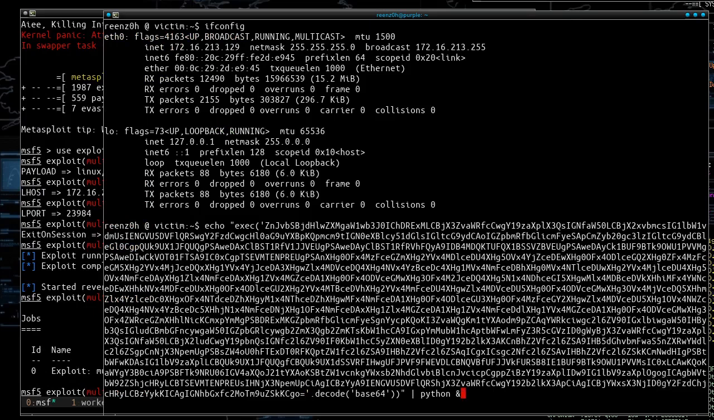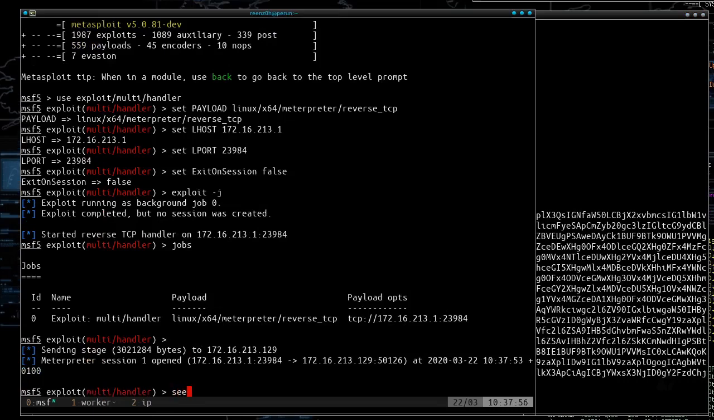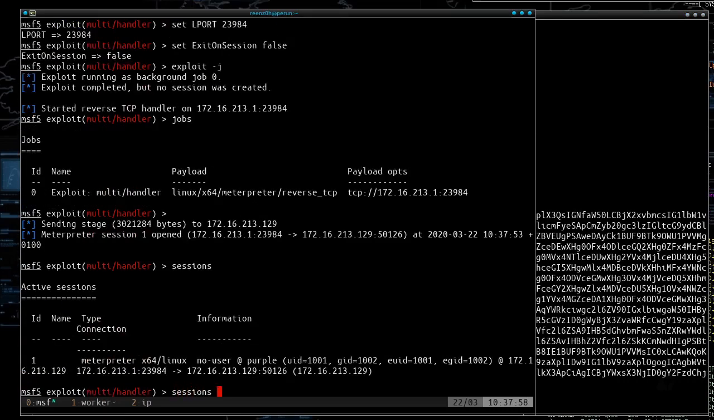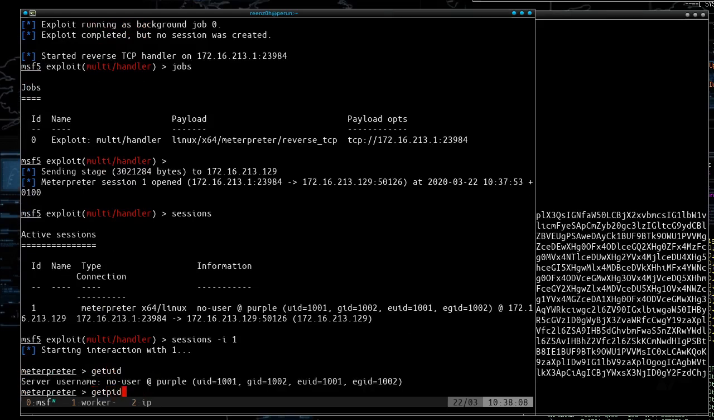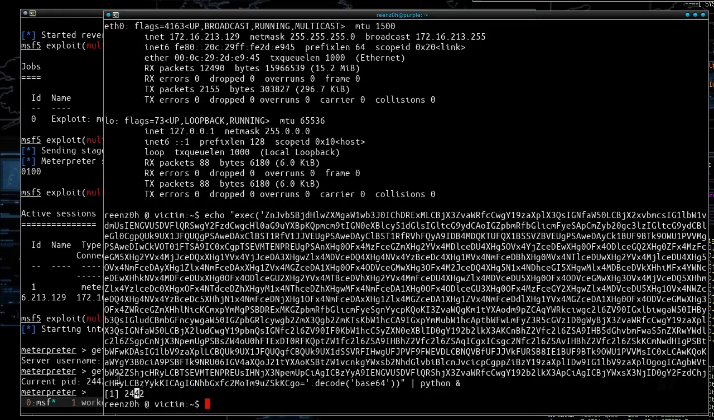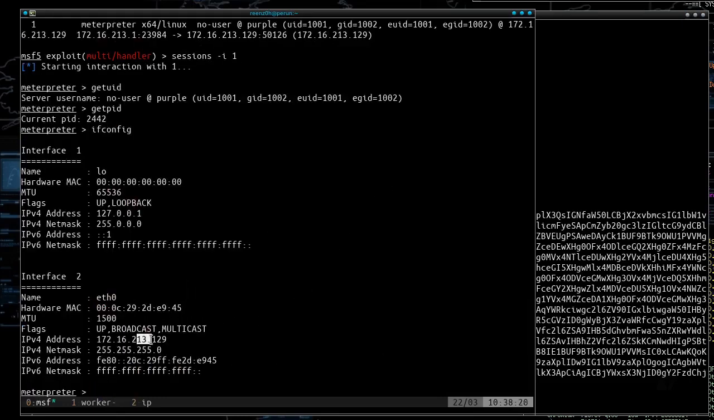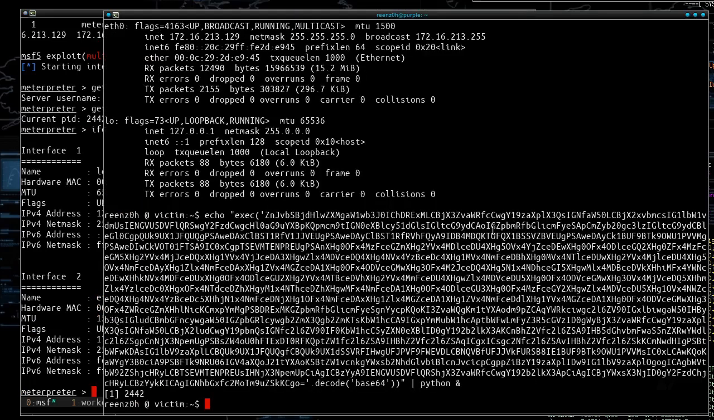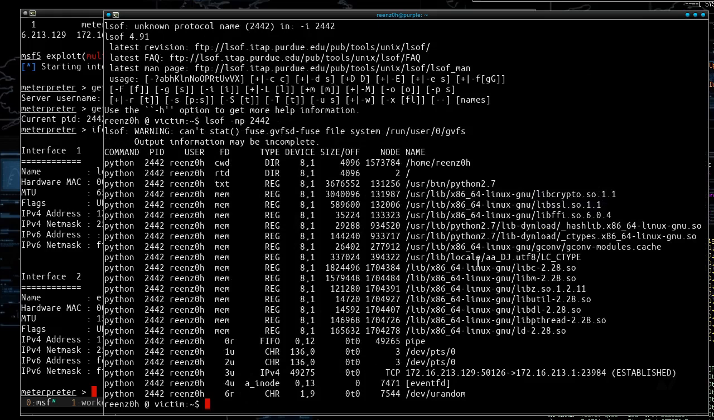So let's go to Metasploit and run it in memory, in the background. And here's our session. If we go to session number one, getuid, getpid is 2442, that's the same one. ifconfig, we are running on our victim machine. And you can also check it here with netstat. And here's our session.